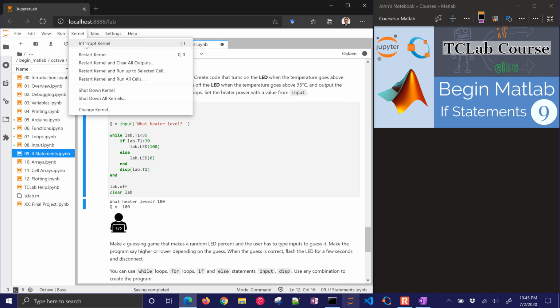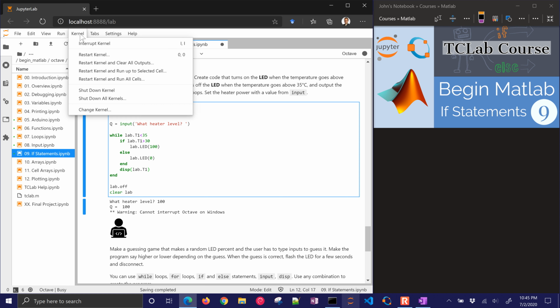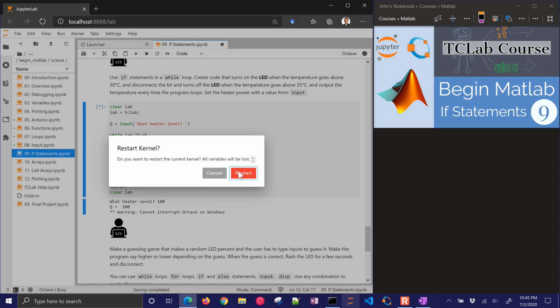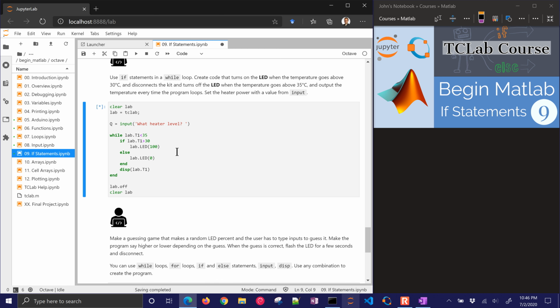Okay, I can go ahead and interrupt the kernel if I want to have it stop. Okay, warning, cannot interrupt Octave on Windows. All right, maybe you can do that on Linux, I'm not sure. But normally we do the restart kernel or interrupt kernel, and it'll stop it and then let you continue. But it looks like Octave on Windows, it doesn't let you do that. Okay, so we're just going to let it run. Actually, I think it did stop now.